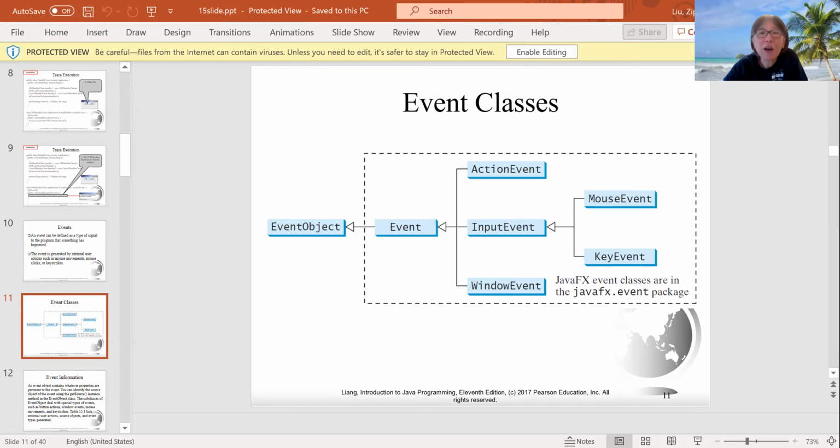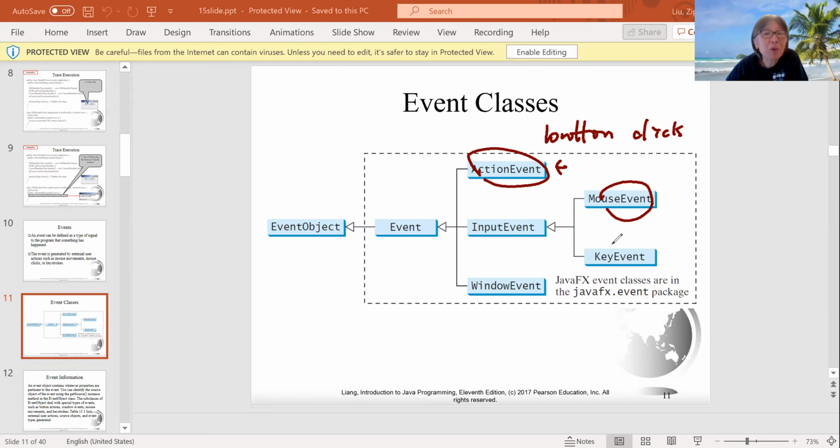And then in Java, for the event class, previously what we saw is the action event. The button click will trigger this action event. For mouse and keys, there are also input events, and the window also has some window events. But they are all subclasses of the event class.